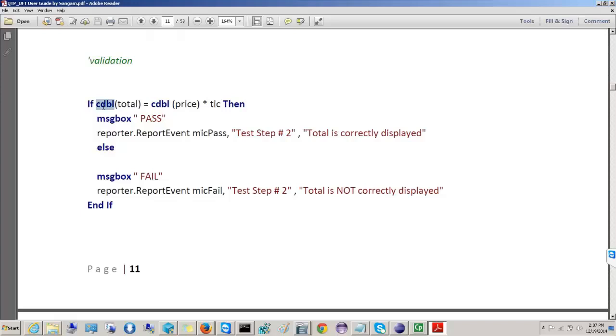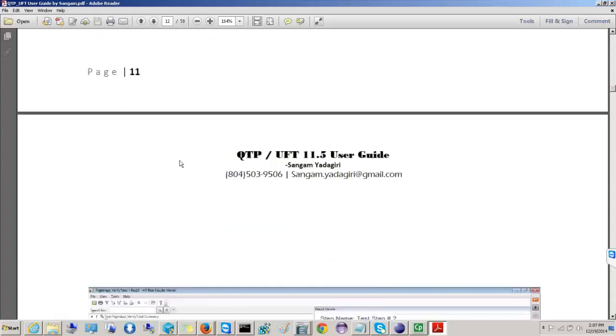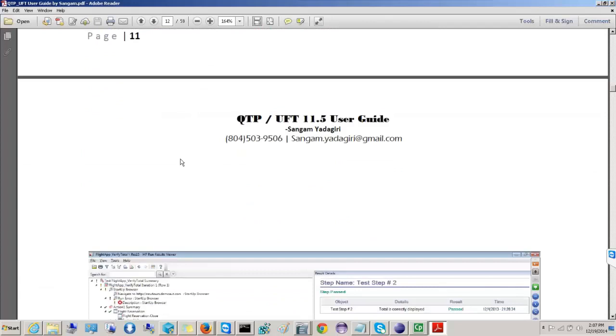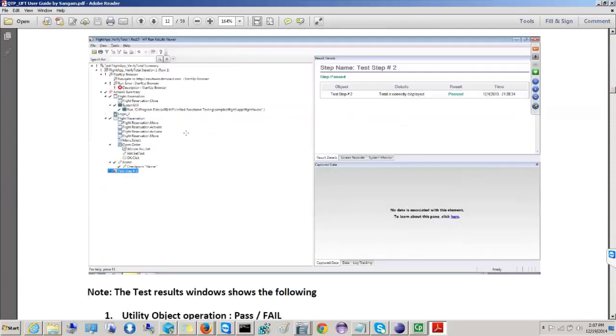CDBL means convert to double. CInt means convert to integer. So basically that is to convert from string to double or string to integer. So you can use these techniques, and finally when you run, you will see this window, right?